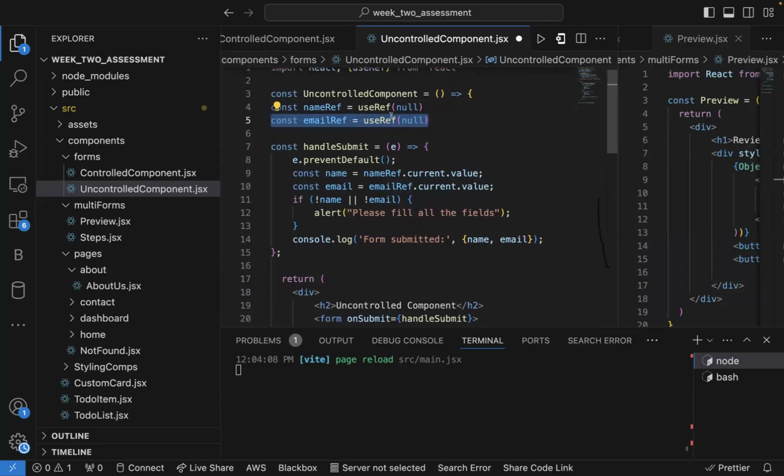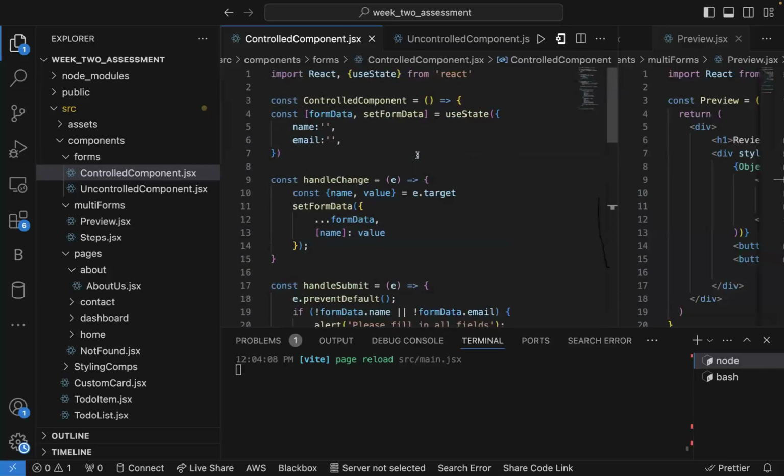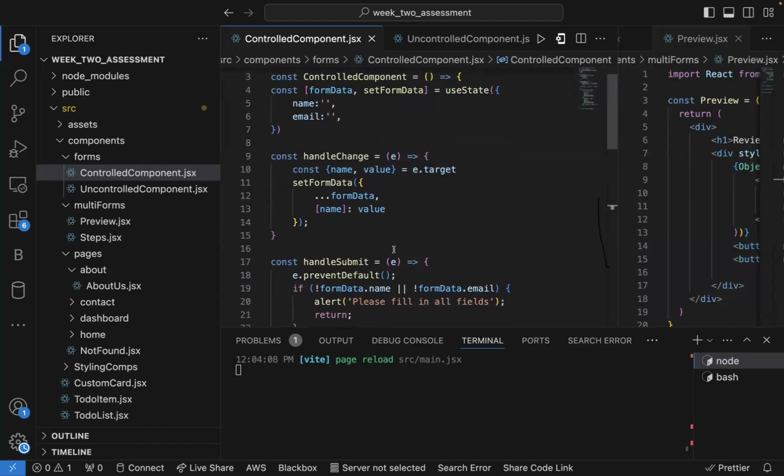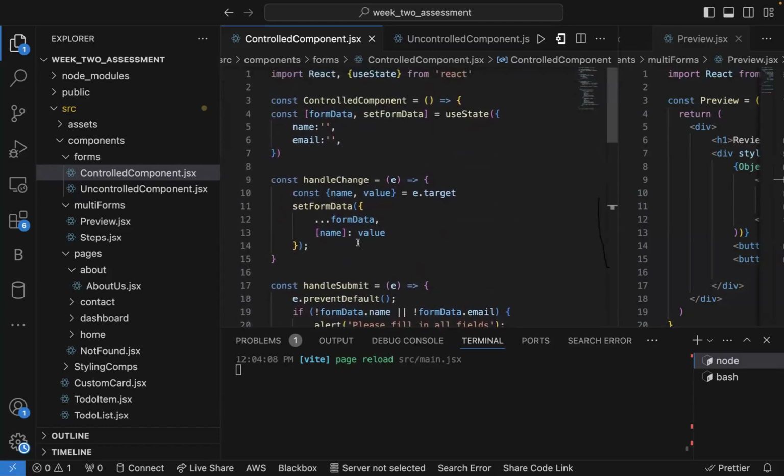Whereas for a controlled component, all I need to do is define the initial state for the 20 input fields, right? And then I can use my state to handle all the input values together. Are you following? So this is a whole lot simpler and more simplified.